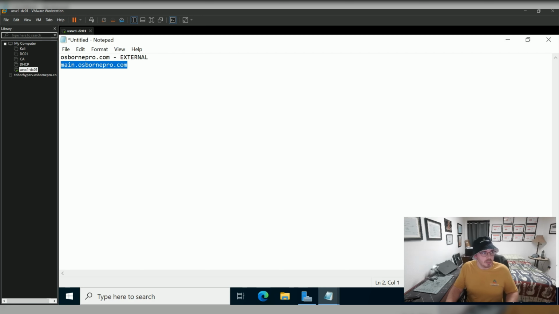Since this is the way Microsoft recommends it, this is the naming convention that we're going to use. We're going to use a subdomain and then use osbornepro.com as an allowed domain and set OsbornePro as our NetBIOS value. That way, when people sign in, they can use OsbornePro/username, right? So that's that goal.